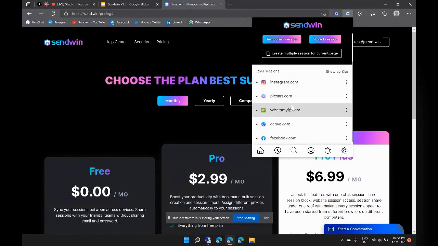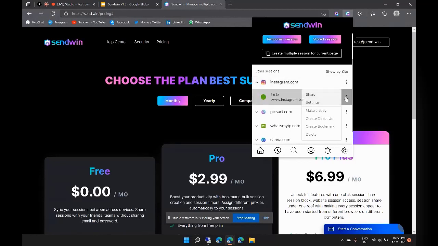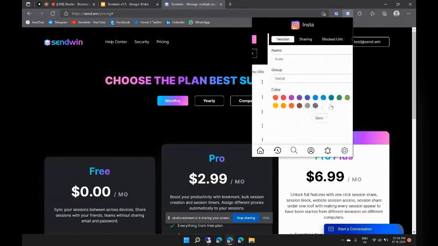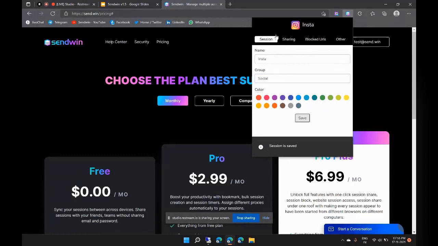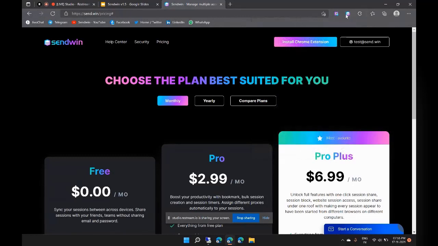So let's say I want to add this Instagram to a category, Facebook and Instagram, since both are from social media. So I want to assign this to a social marketing team, right? So what I need to do is open this, click here and go to setting. If you see, I have already created a group called social. And I will save this. So Insta will be part of this social group.